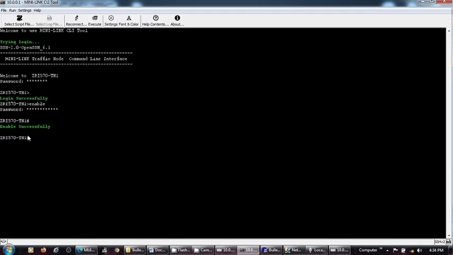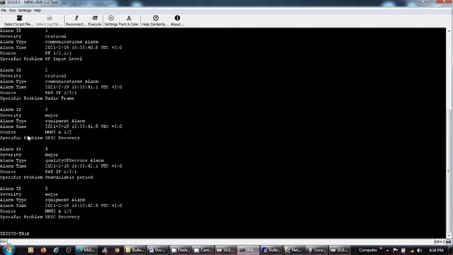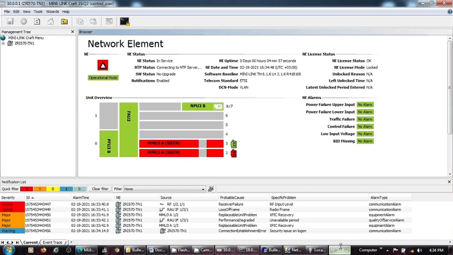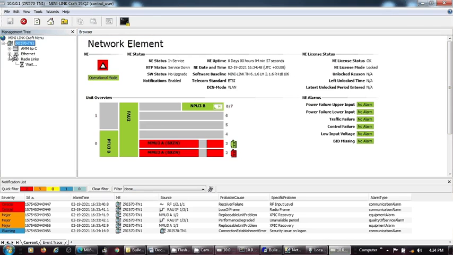Our test bench node actually, and we see all alarms back up again and ZRI 570 also. I am logged back in again. Just now, about 4 minutes ago, this traffic node came up and all the configuration is there.